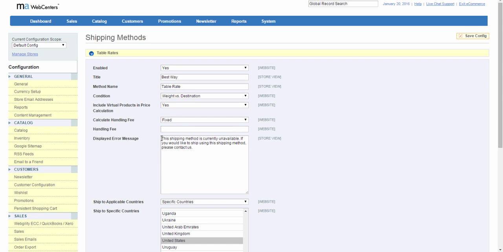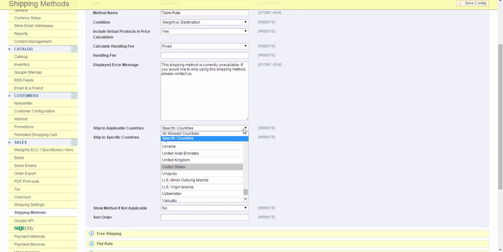Set Ship to Applicable Countries to one of the following: all allowed countries or specific countries. All allowed countries. Customers from any country specified in your store configuration can use table rate shipping. Specific countries. After choosing this option, the Ship to Specific Country list appears. Select each country where customers can use table rate shipping.